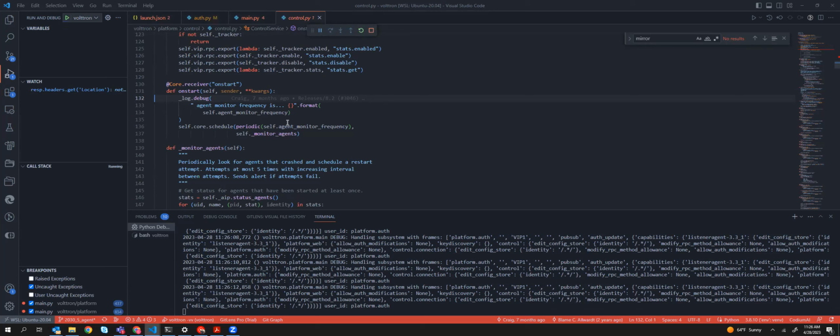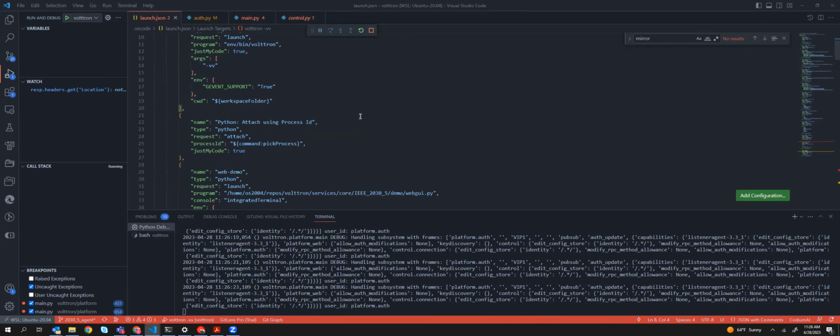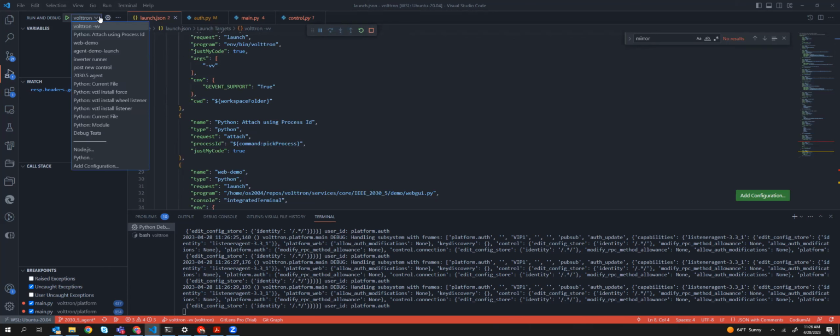But right. At this point, probably we can take a step back and ask questions to everybody. Are there any specific things that you wanted to know from us from a debugging perspective?